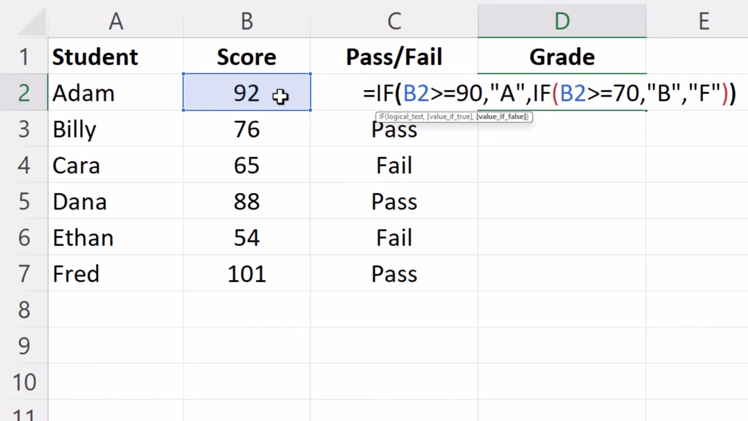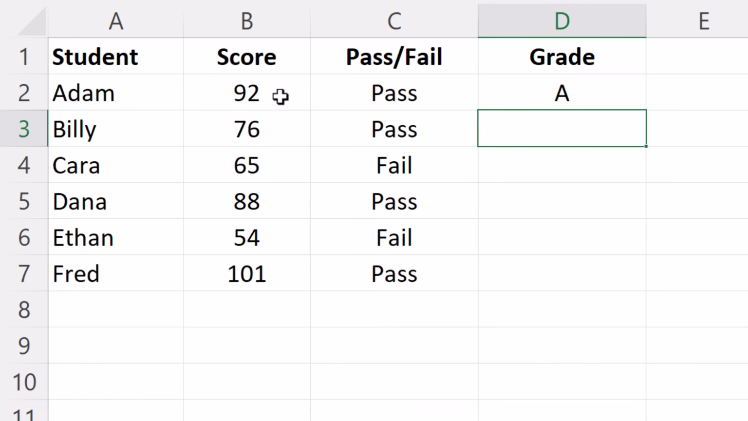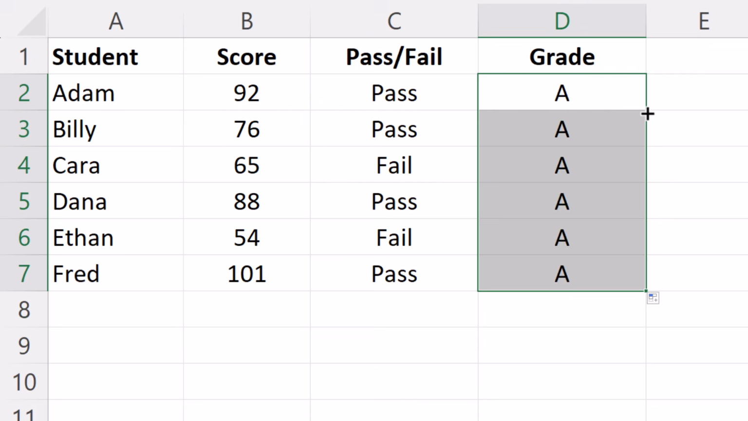And I'm going to close this with two parentheses since we have two if statements. And I'll double-click the bottom right corner of the cell to drag the formula all the way down. So I've got a normal if statement and then a nested if.